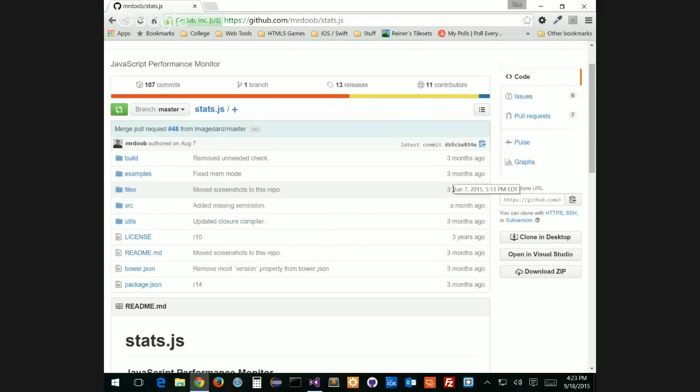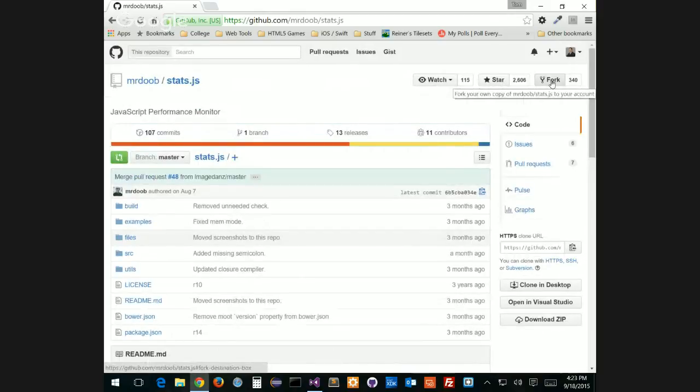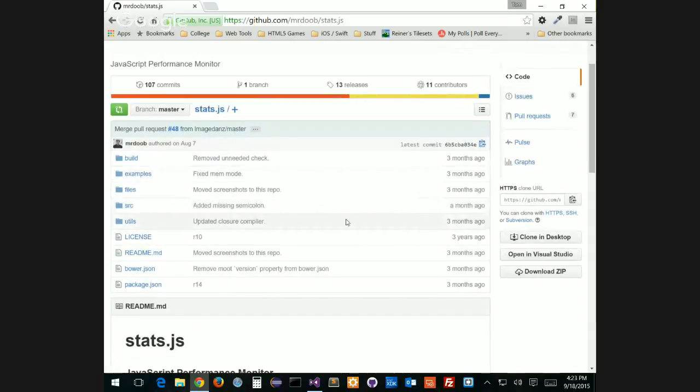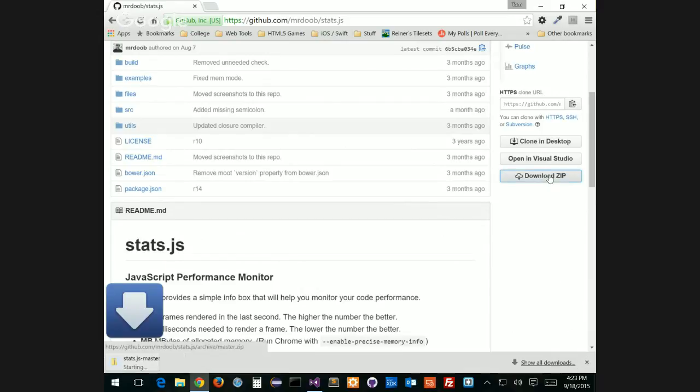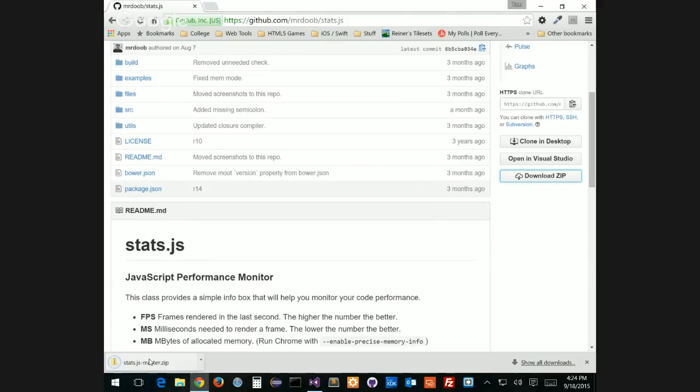There's a couple ways to do that. I can certainly fork it and put it into my own GitHub library, if you have use for that. Or I can just download the zip file. Let's just download the zip file for now. Download zip. Okay, cool. I'm downloading the zip file. There's another option that says open in Visual Studio, but we're not going to do that right now. Let's just download the zip file and wait for it to finish. Okay, there it is.